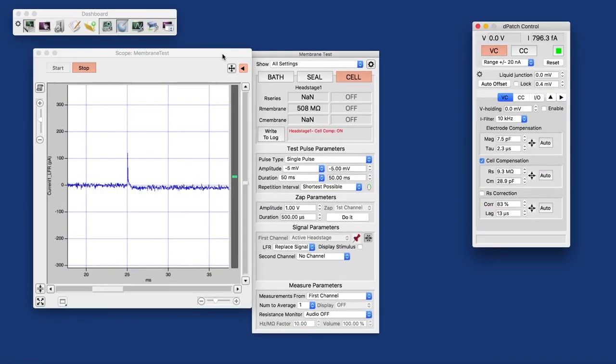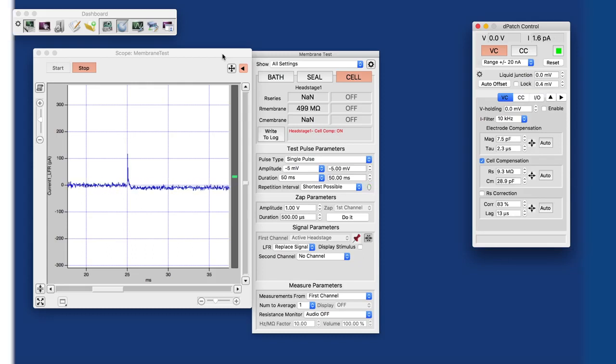And in order to understand that, we need to look into the data file format that SutterPatch produces. And I'll show 2 slides about that.